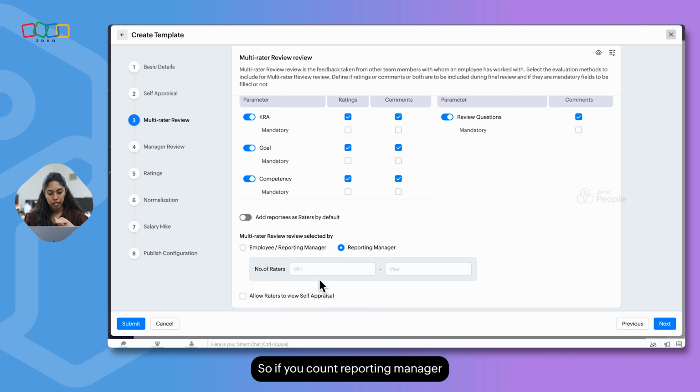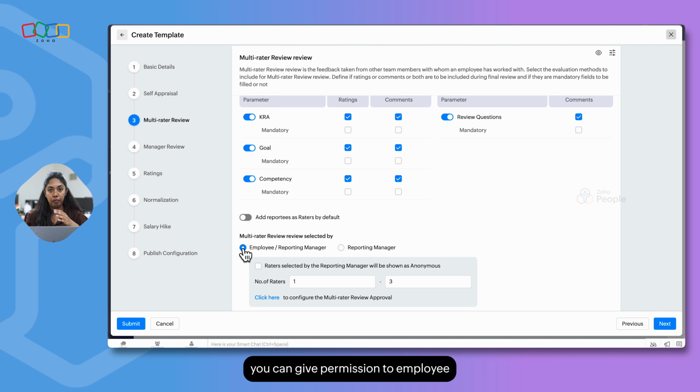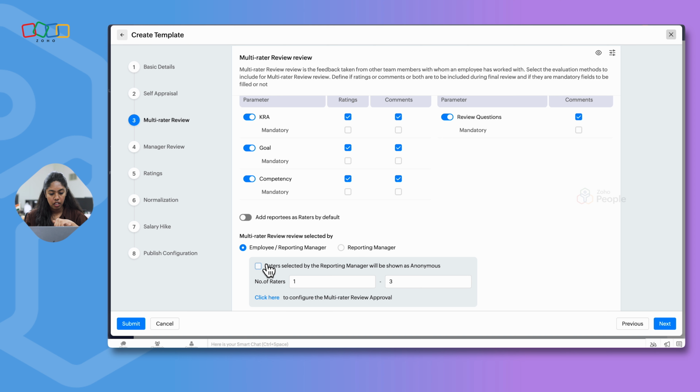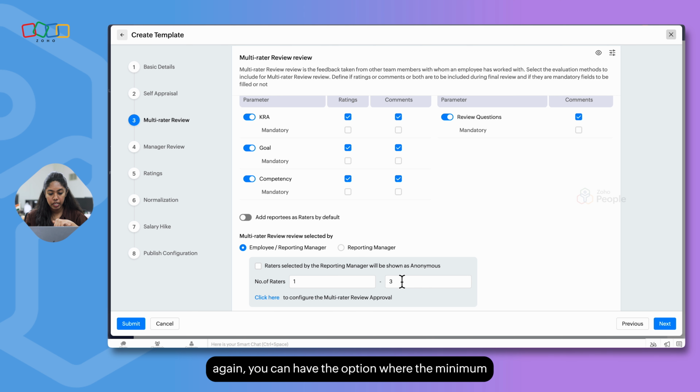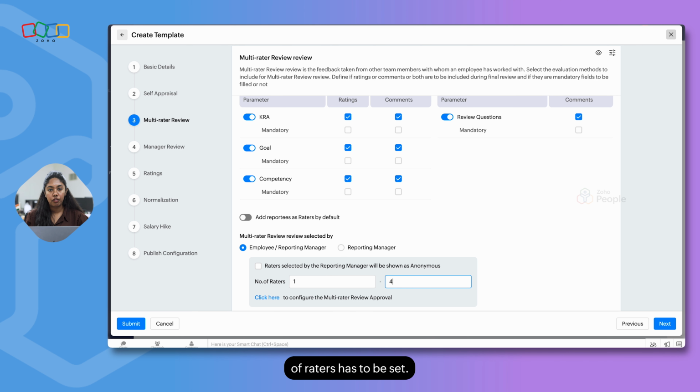So you click on reporting manager and then you have an option to enter the minimum and maximum number of raters, which means that for one particular employee, you will be able to select only 3 multi-raters and not more than that. The next option is you can give permission to employee along with the reporting manager to make the selection. Again, you can have the option where the minimum and maximum number of raters has to be set.